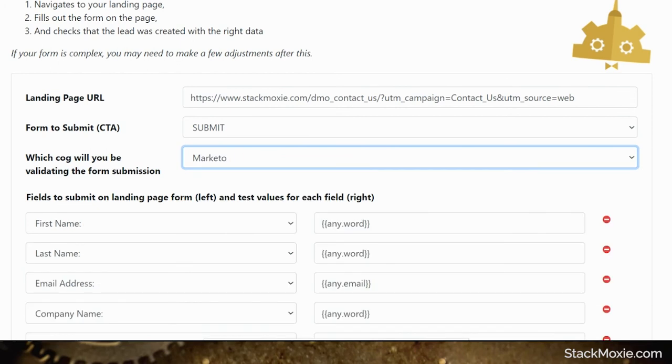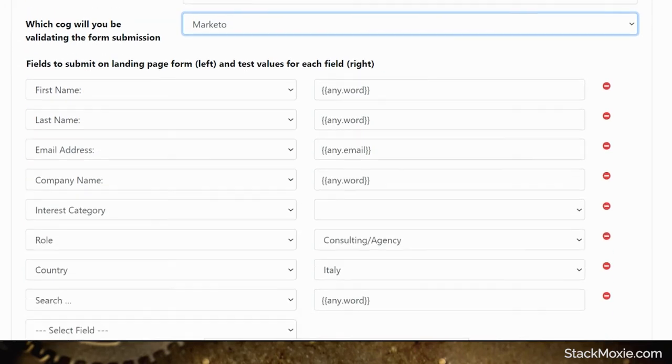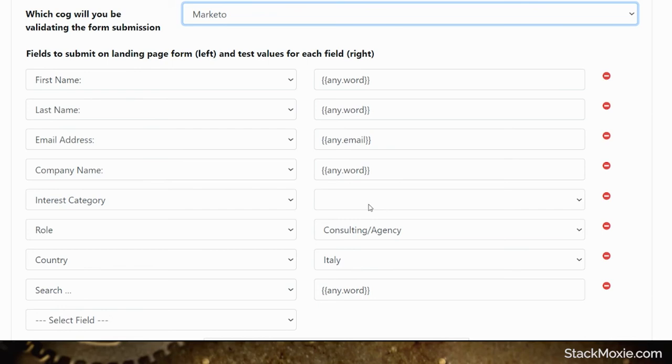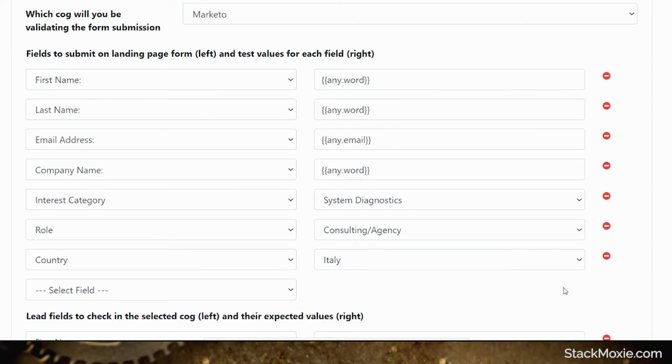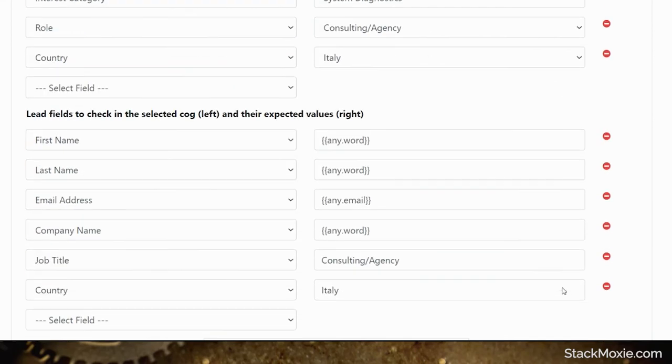The tool then populates all of the fields that are available on the form, and you want to make sure each one is filled out. If you have a search field that populates, you want to delete that from your scenario. Underneath it are all the fields that we're going to check in Marketo.